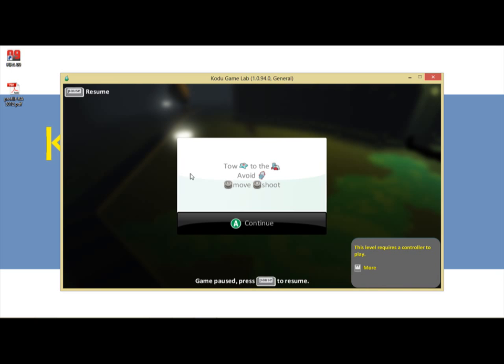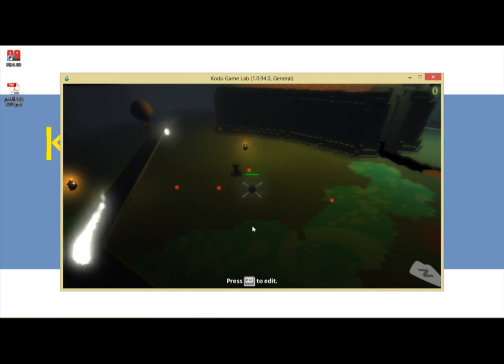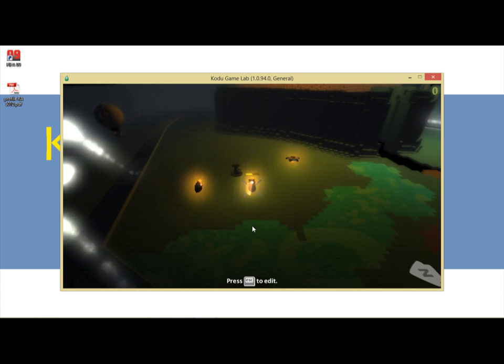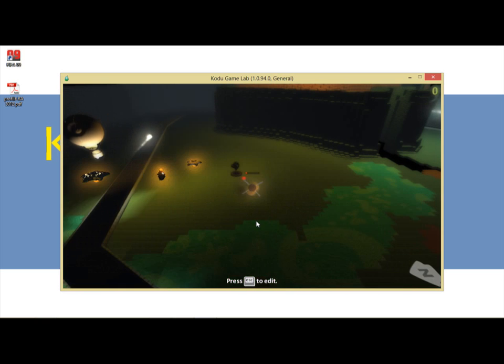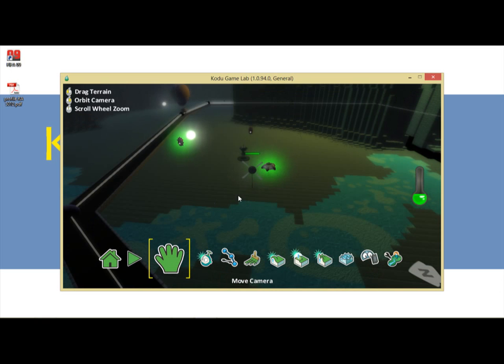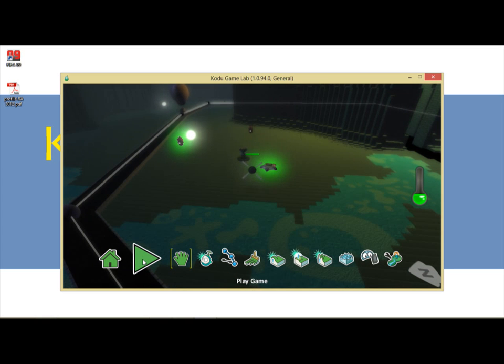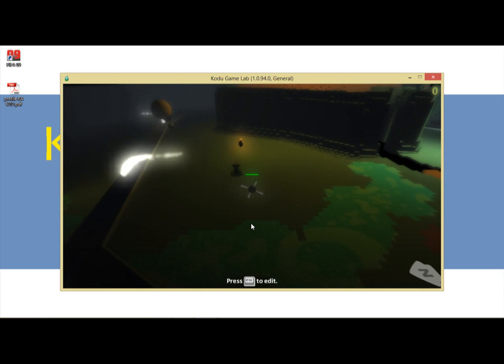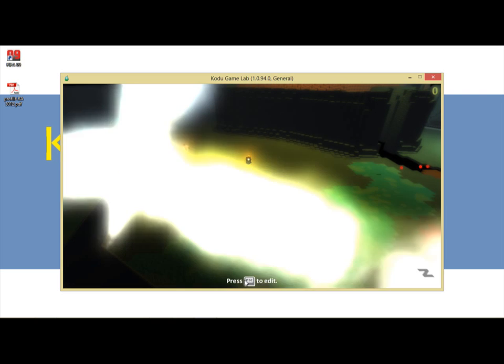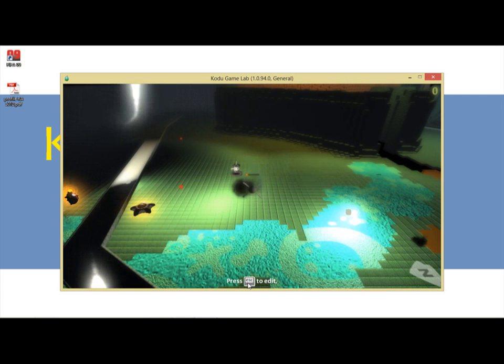So this is the message box. It says to move this icon to this icon, avoid these items, and L for move and R for shoot. Okay, continue. Oops, just press escape now. Everything is stationary. You can find this button here which says play game. I click on play game. The same thing happens, where it says escape to edit. Click on escape.